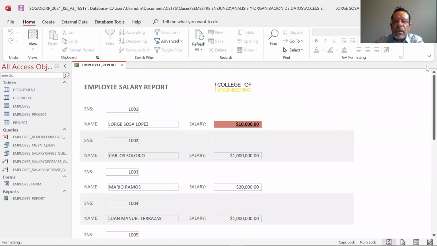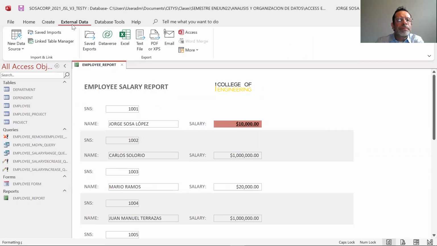Remember that we eliminated Thor. Thor had the lowest salary in the previous report, before we removed the employee. And so that's something you can do. You can highlight fields if you wish, and you can play around with how the report looks.